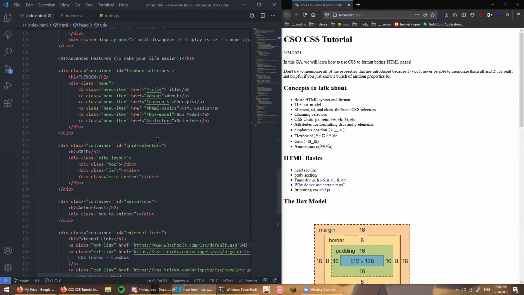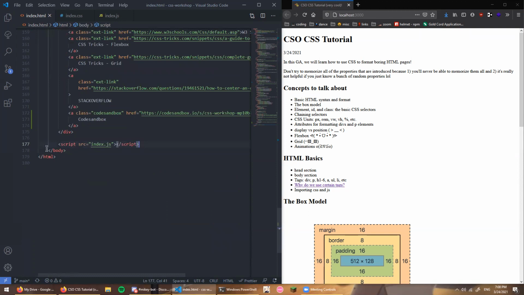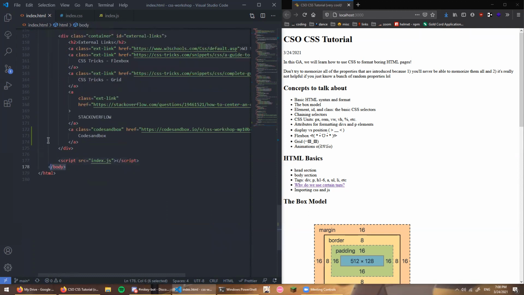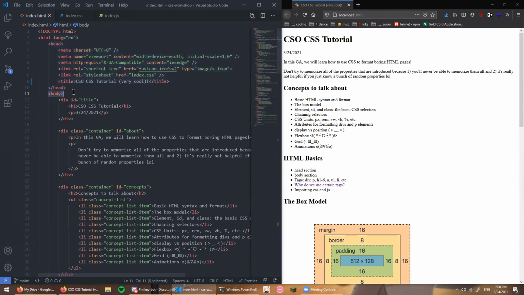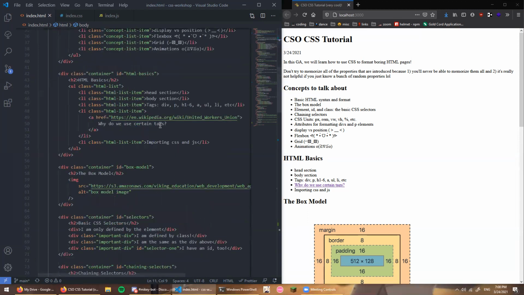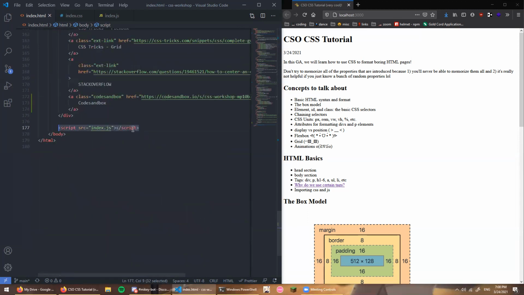One last thing. You have the head section, and then you have what we call the body section. Body section is basically everything else, everything that's shown on the page. And at the very bottom, I have a script. So let's say you wanted to have some JavaScript for your site, you can include it down here using src, which is just the location of the script.